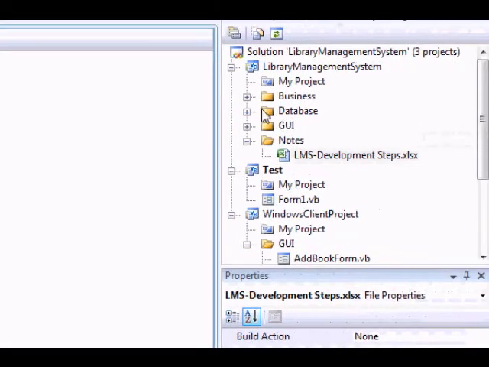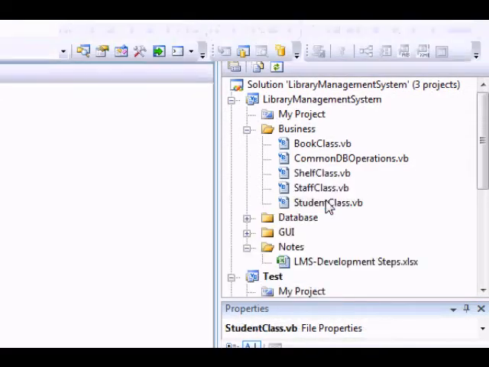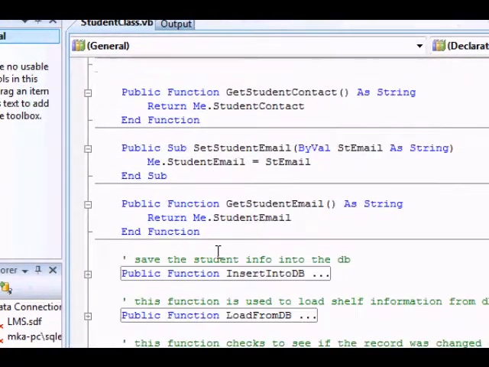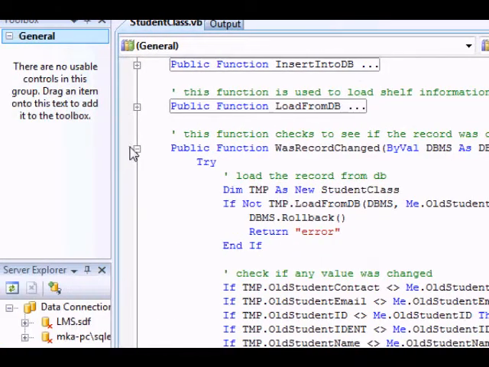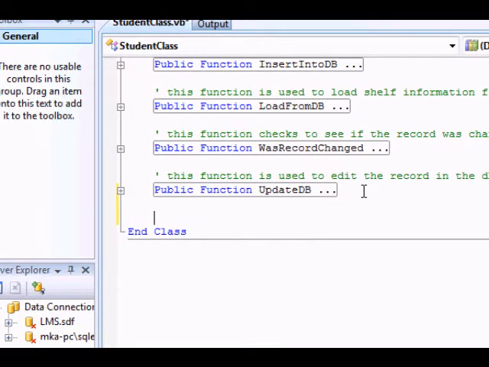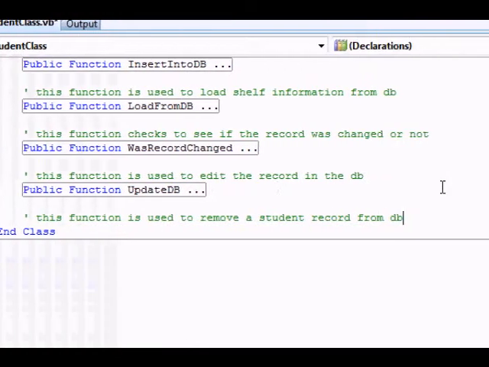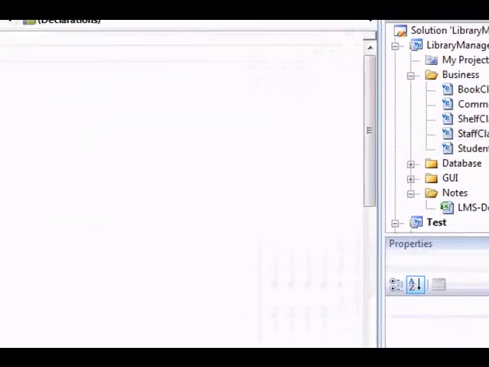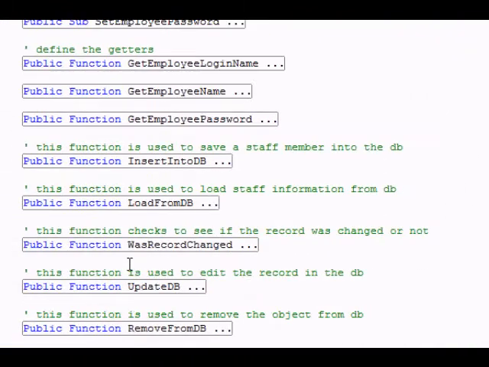So here what do we have? Let's go to the business components. Here we will find the student class, double click on that, and let's see, we have all these now. Update, no problem. This function is used to remove a student record from DB. Okay, so it's the same style, the same code. There is nothing interesting in here.